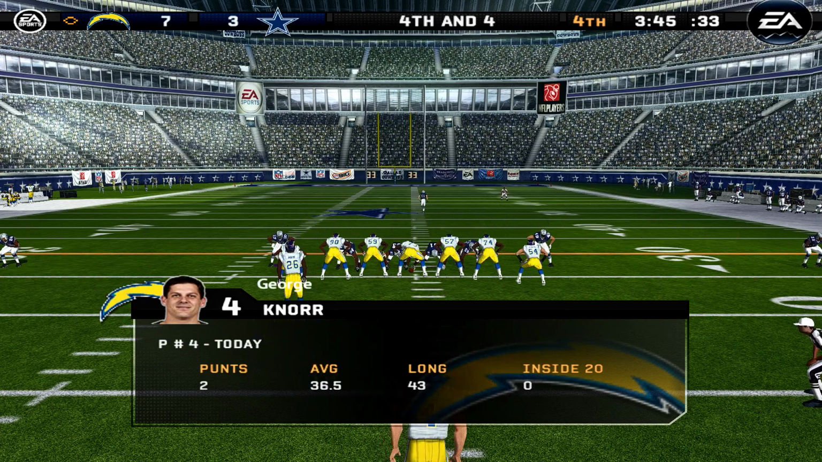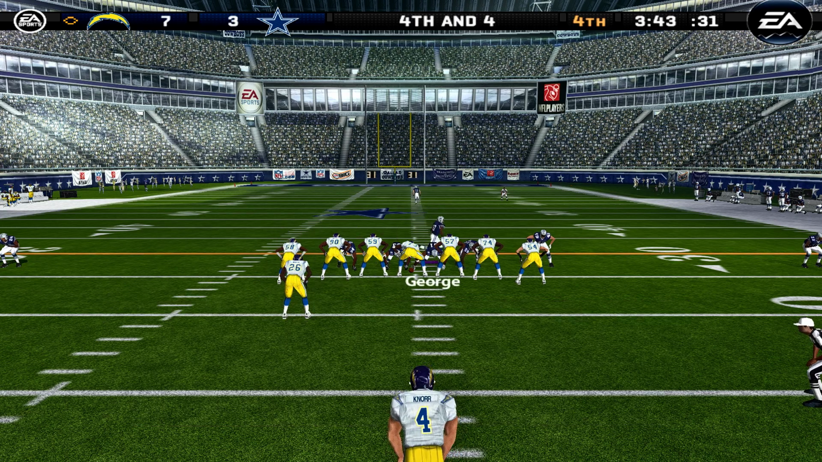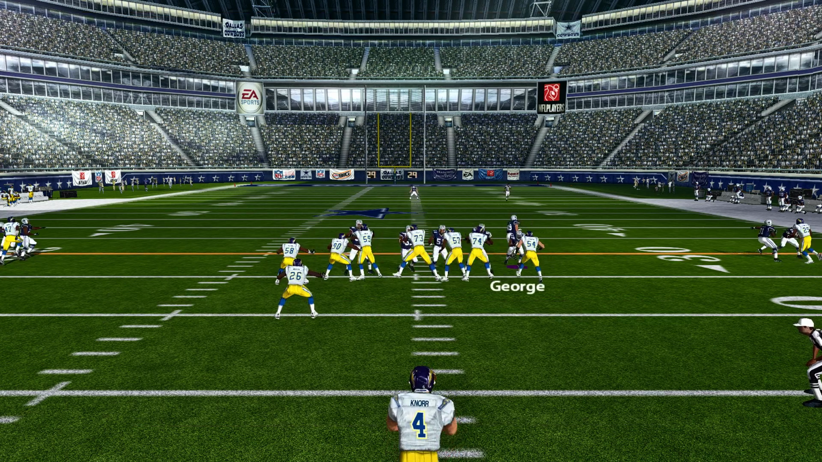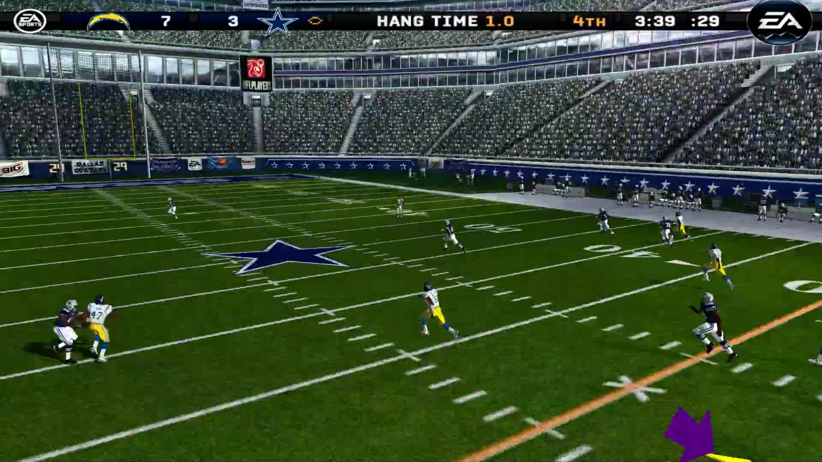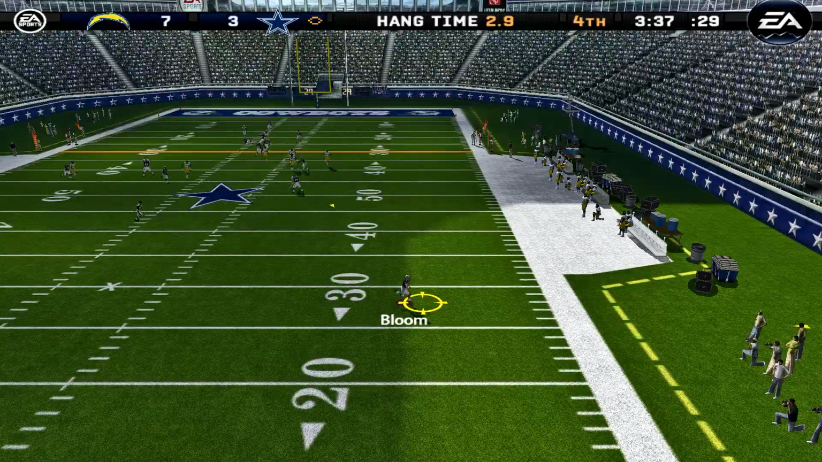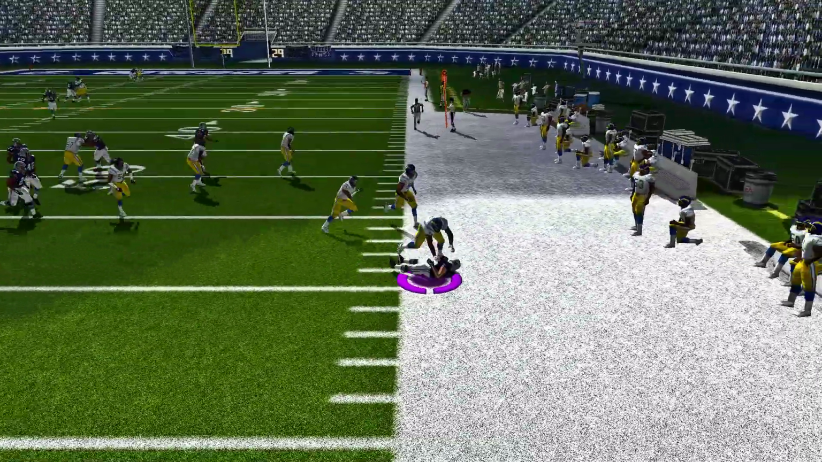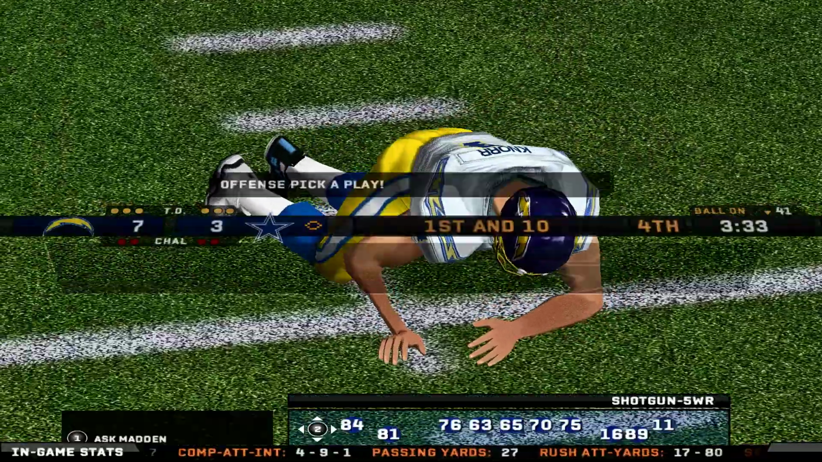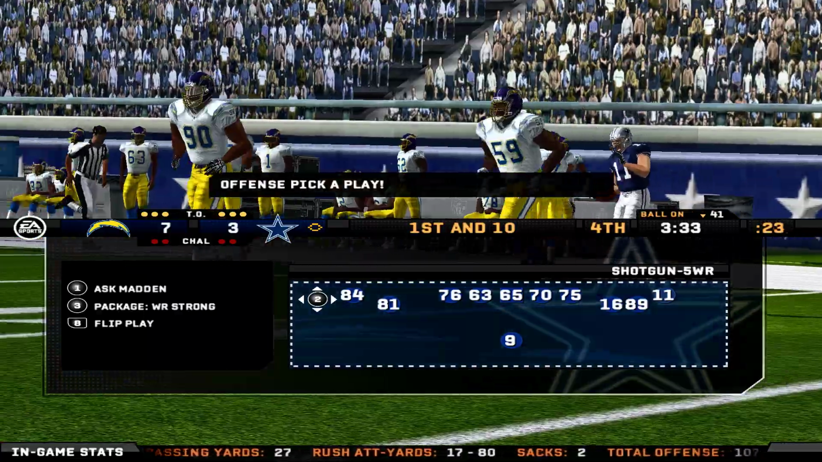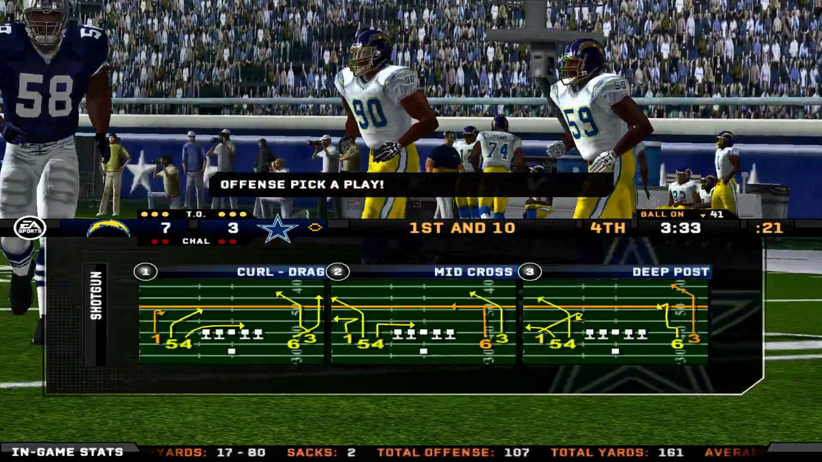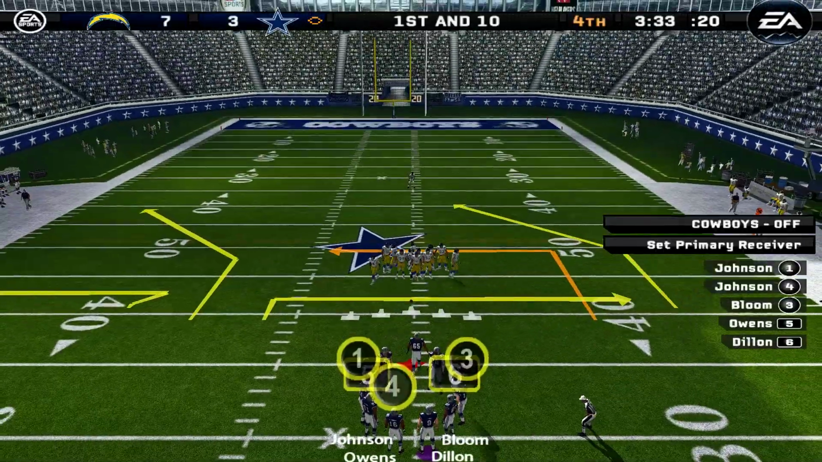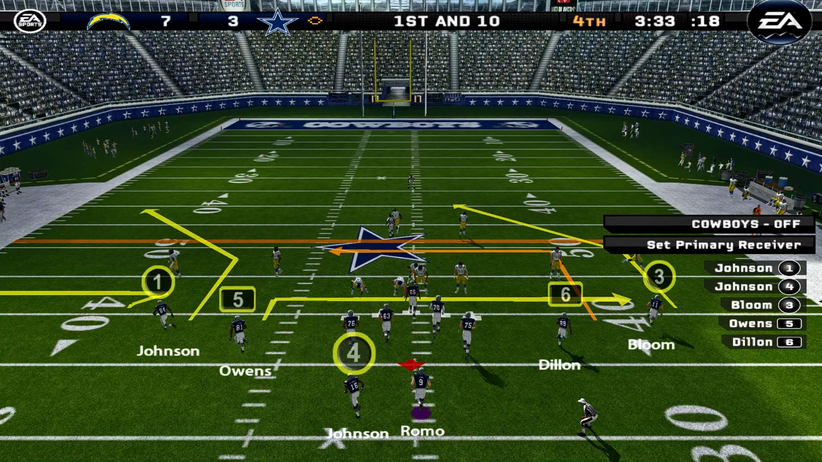Yeah, let's try that again, George. Let's try it from here. I think that guy kind of kicked his punt at an angle because of my dude's proximity. 42-yard punt. Returned for a gain of 10 yards. Dallas will start the drive at the 41-yard line.